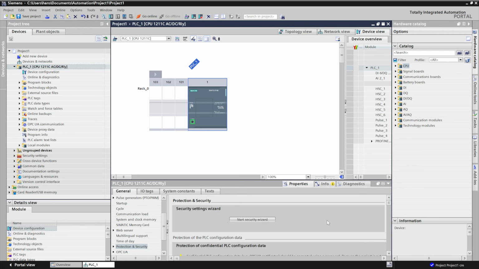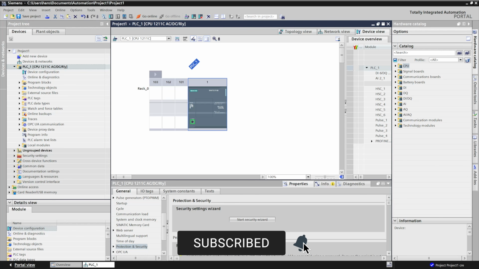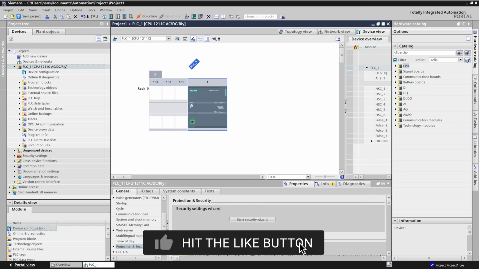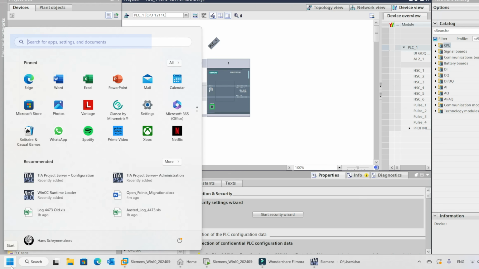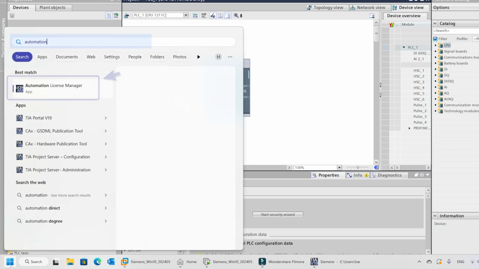So now you've created a new TIA Portal project, you activated a 21-day trial license for Siemens Step 7 Basic and Professional, and you've added a Step 7 1200 PLC to your project. Let's wrap up this post by having a quick look at where you can find all your Siemens licensing information. You can find all information regarding Siemens product licensing in the Automation License Manager, which is easily accessible by searching for it in the Windows Start menu.